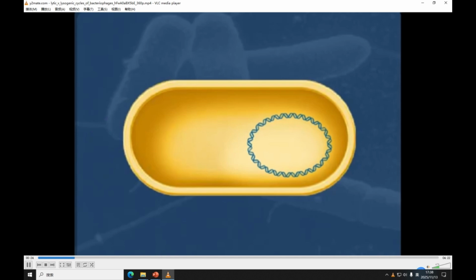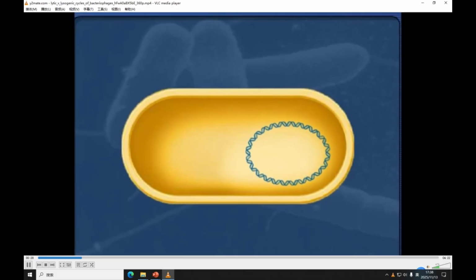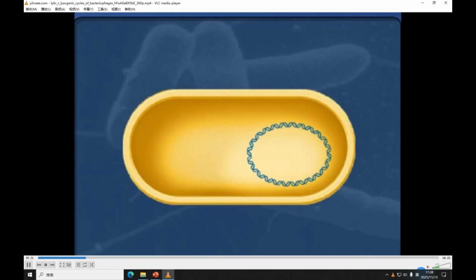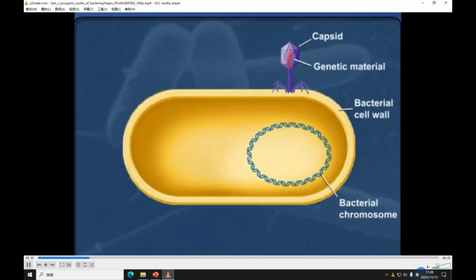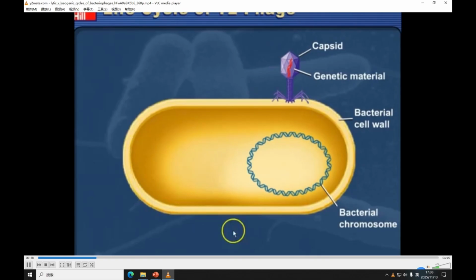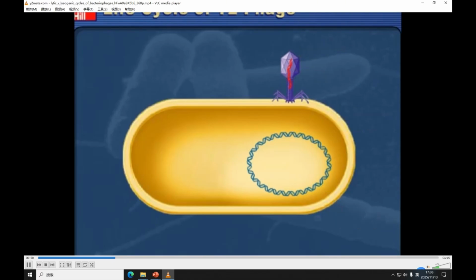So basically, to give you a sense of what's going on here, we have a bacteria. So this is the bacteria right here, and this is the chromosome of the bacteria, and this would be a bacteriophage. This is the virus that attacks the bacteria. So if you see what's going to go on here, this particular virus is going to, as you can see, inject its DNA into the actual bacteria.